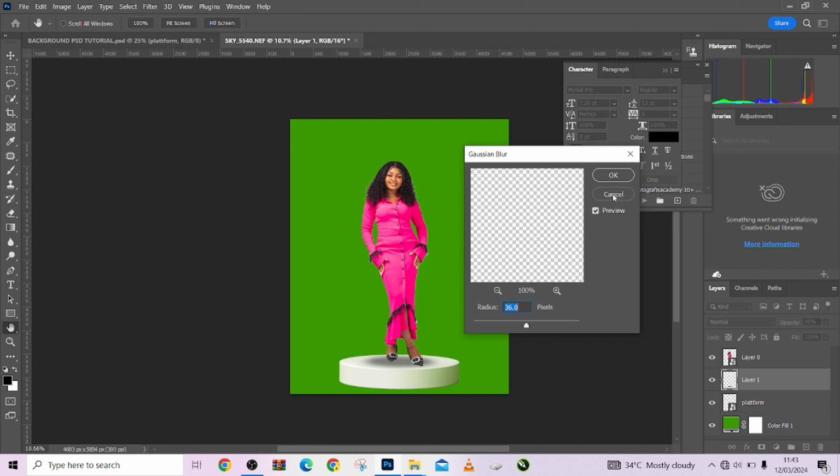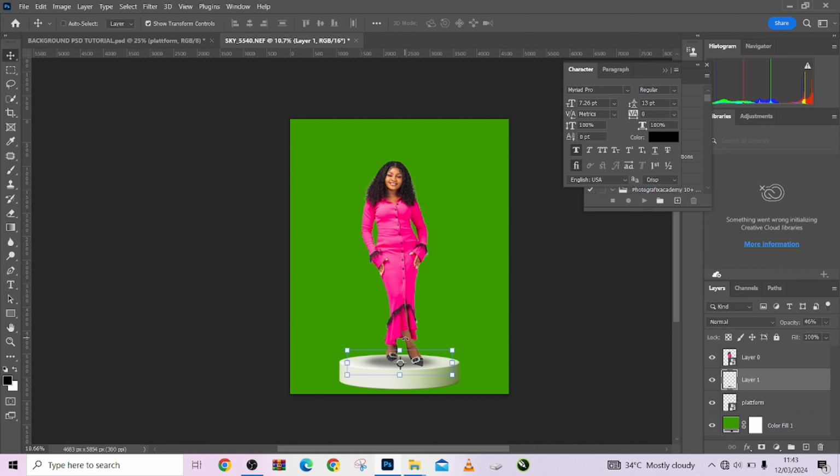Blur it out a little. Perfect. Just a little more. So I think my opacity is too low. This is too much, obviously. So I'm going to show you another trick that you can use to even make your shadows look more realistic.